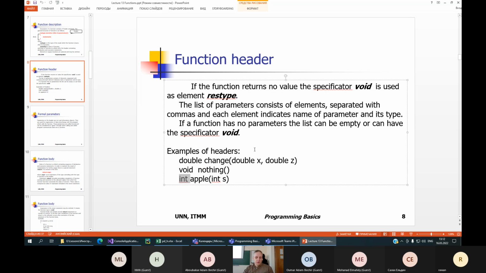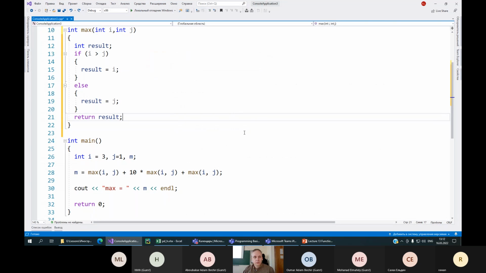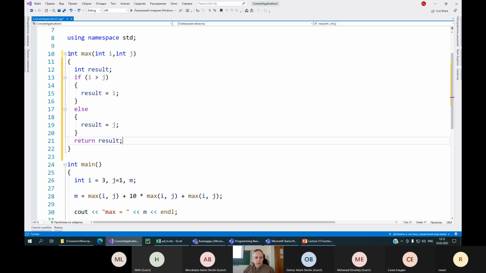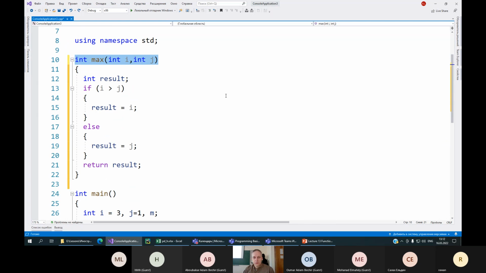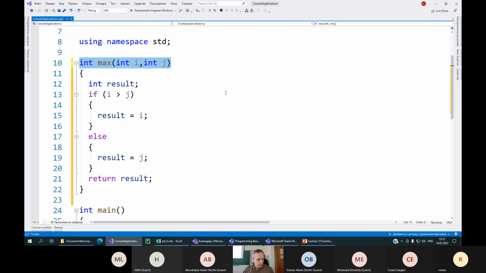We consider one example. Let's consider it again, because after the previous lesson you may have questions. Do you have questions? The function max has two parameters, two integer numbers i and j, and this function returns one integer number, the largest number between i and j.